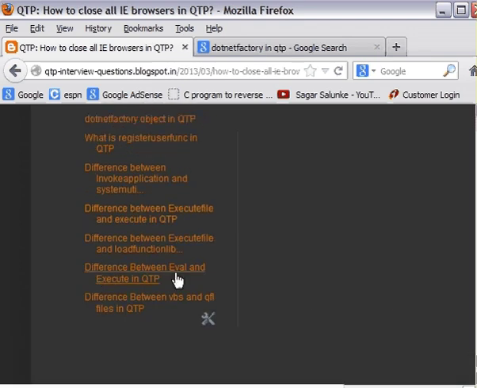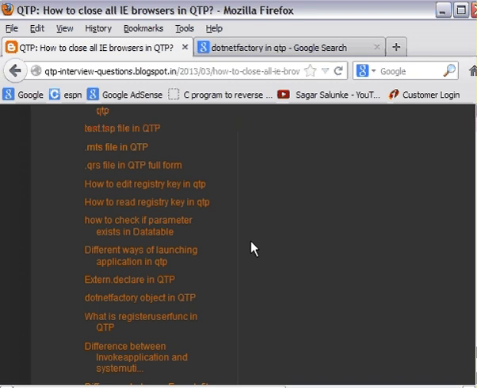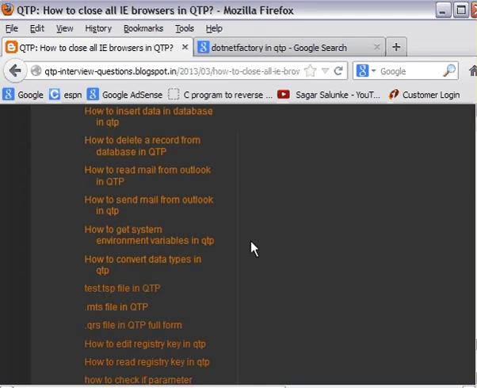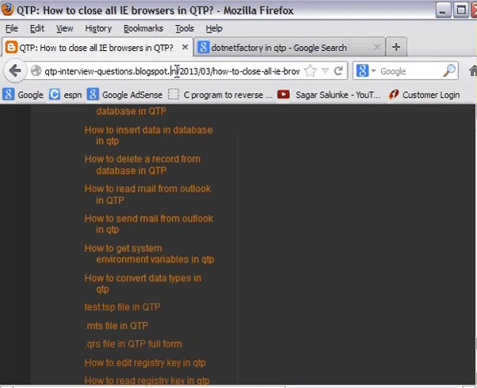There are also questions based on VBS and QTP, like VB script: what is the difference between ExecuteFile and LoadFunctionLibrary? These kinds of questions are asked in QTP interviews. To get more details and practical examples, you can log on to QTPinterviewquestions.blogspot.in. This is a very important website that I've created for these kinds of questions on QTP. Thank you.